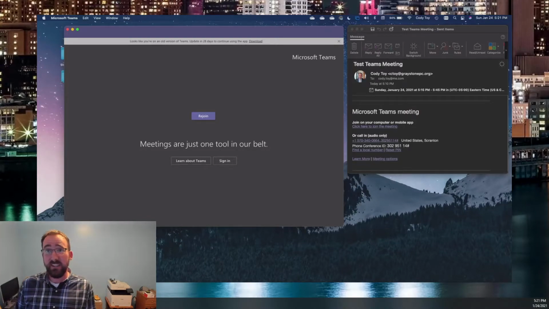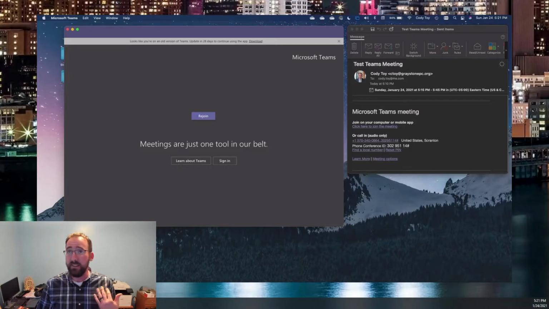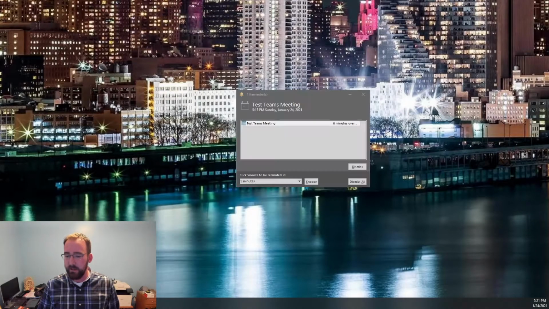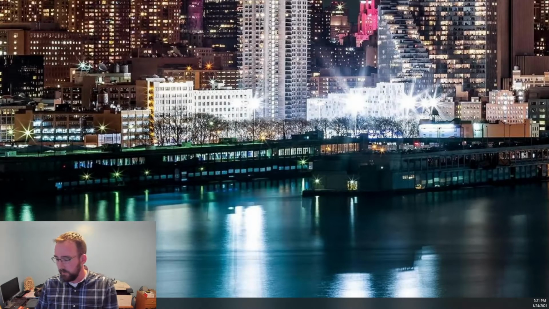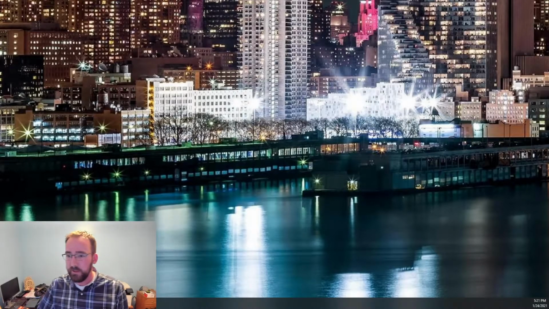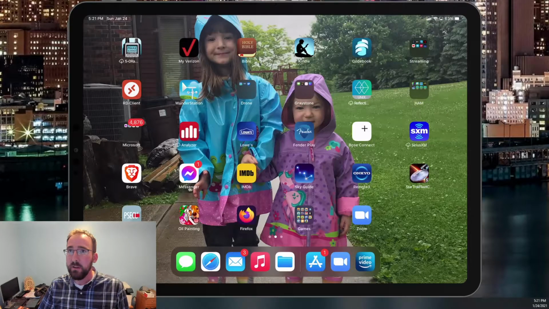So again, that's the example from a Mac. It would be the exact same process from a Windows machine as well. So, all right, we're done with the Mac here. Let's go ahead and get rid of that. Okay, so next we'll take a look at connecting from a tablet.